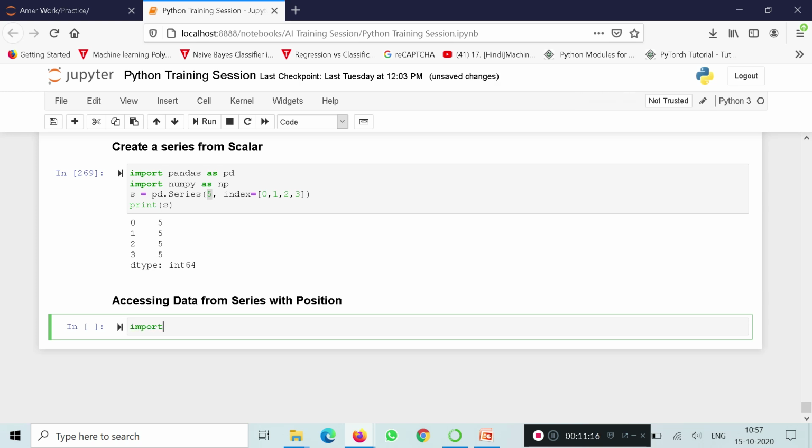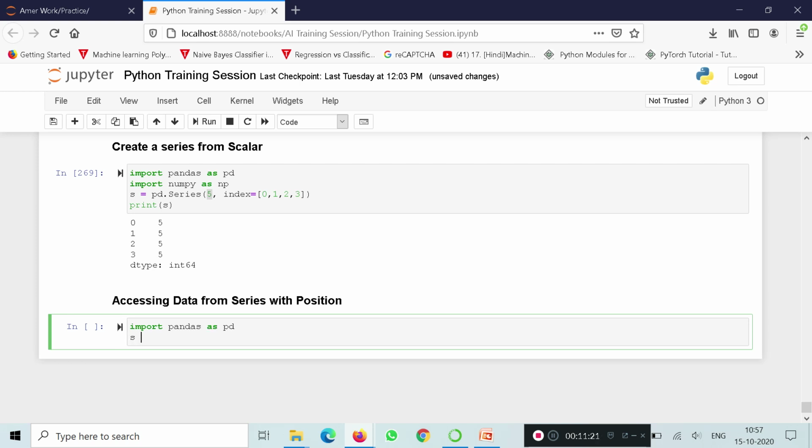Let's import pandas as pd. s is equal to pd.Series, with values 1, 2, 3, 4, 5, and index as A, B, C, D and E. These are all my index.